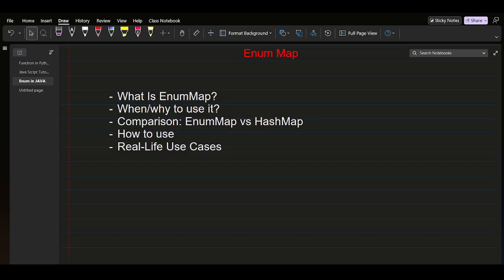We already work with HashMap, right? All these, LinkedHashMap, TreeMap. There is a Map interface we have, and we use those cases, right? But let us understand what is EnumMap, right?